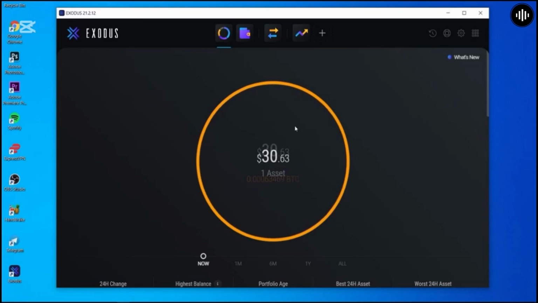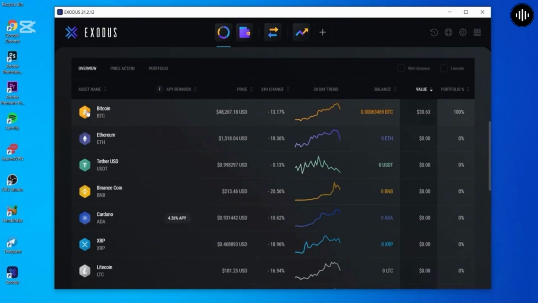Today I will show you how you can find your wallet address on Exodus. So let's get started. In this process, after you open Exodus, you'll get an interface showing your portfolio, and from here you'll have to just scroll down to find all of the coins of your Exodus account. After you scroll down, you can find all of your different coins available on Exodus.